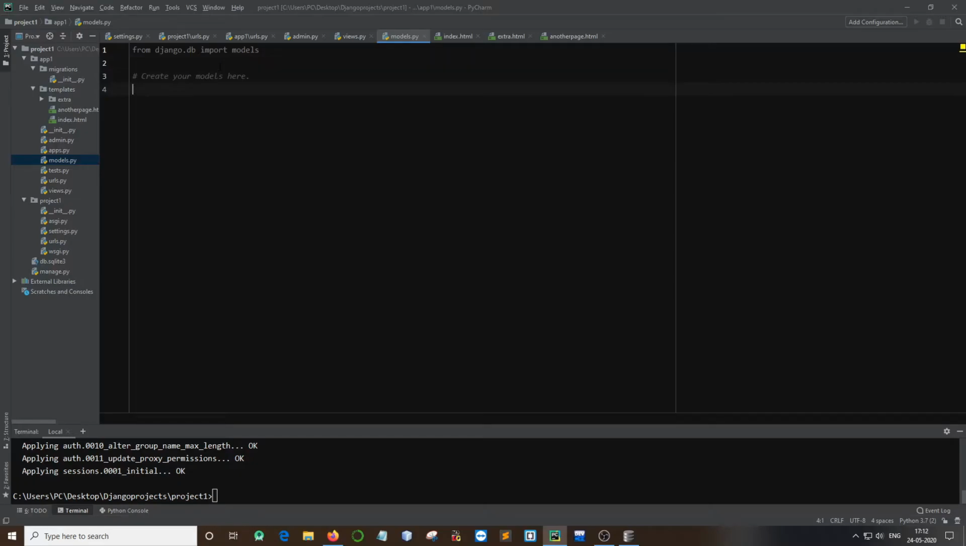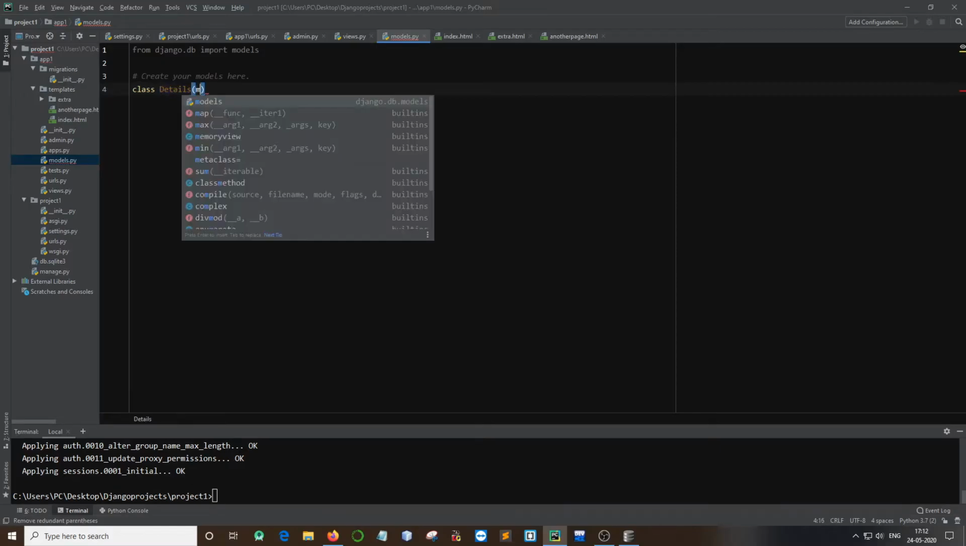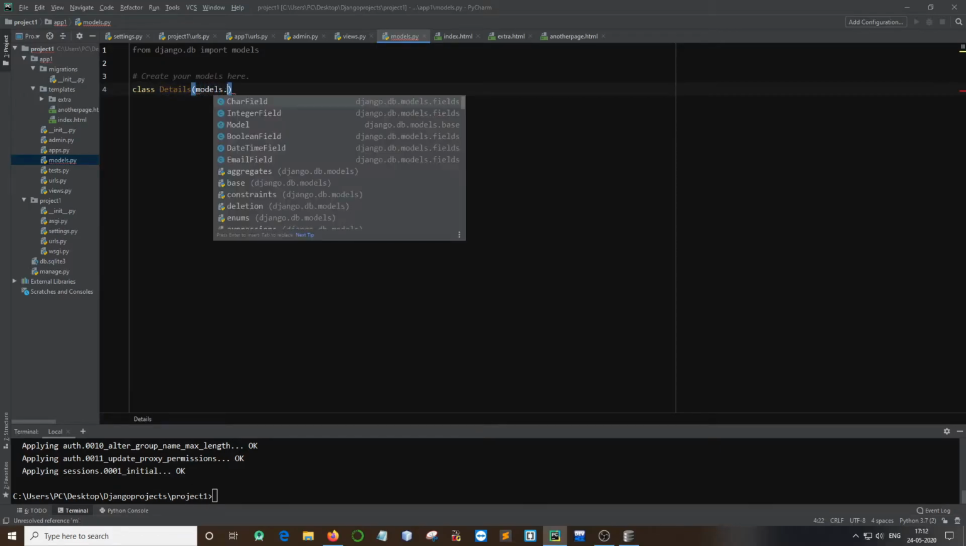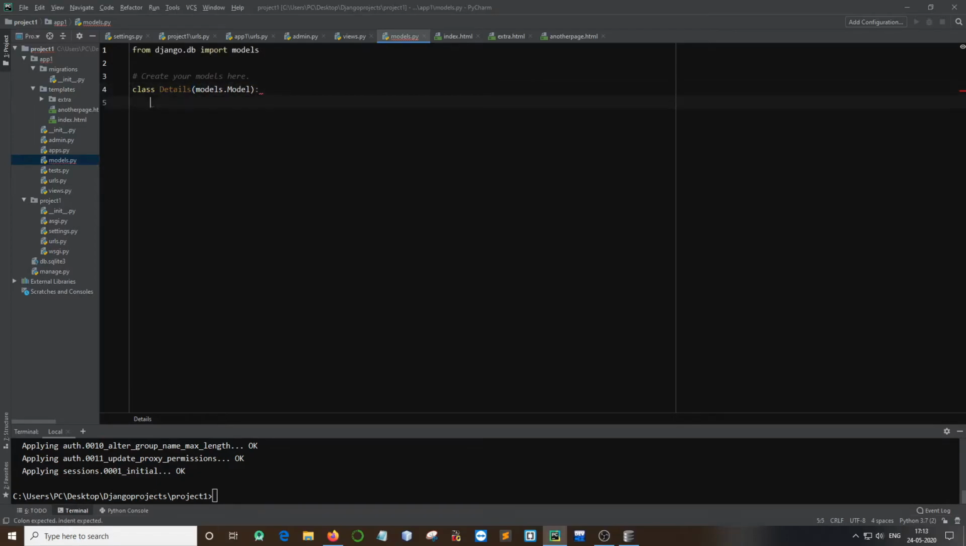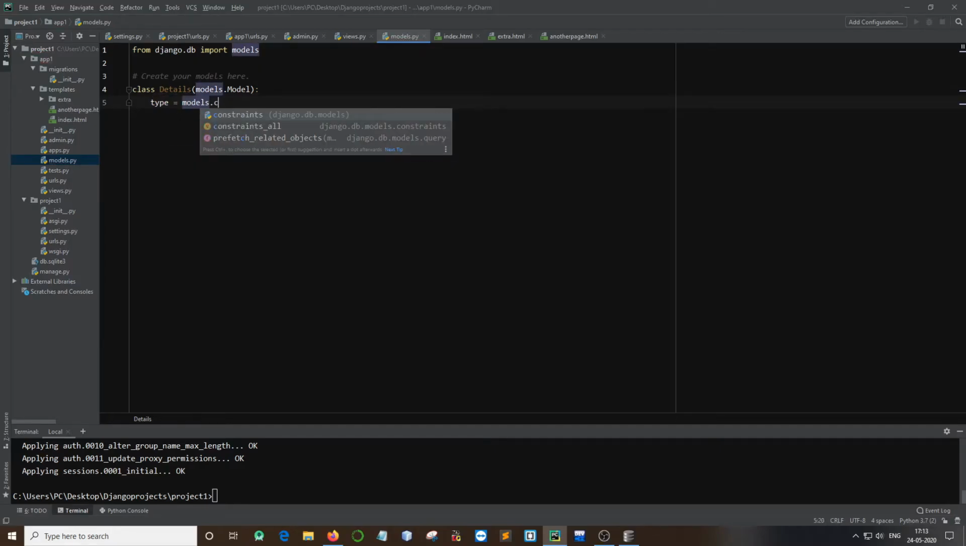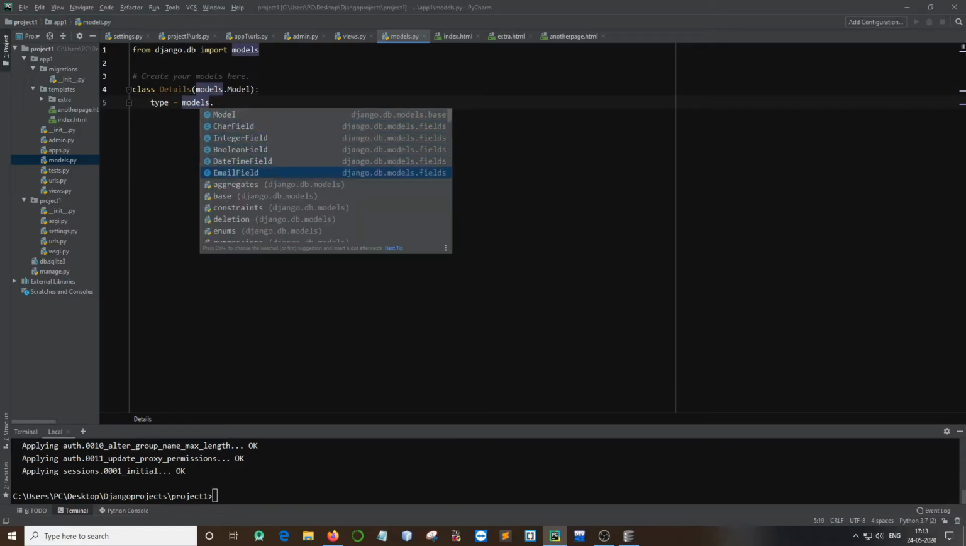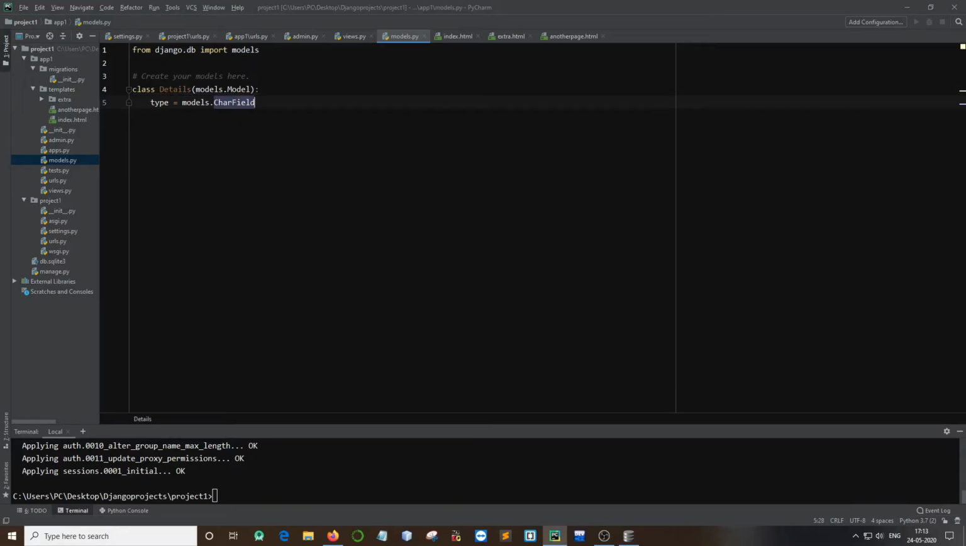For that, we have to create a class in models.py, and we can give any name, just give Details, and in those brackets just add models.Model and create the attributes by defining the data types. So we have type, which is a character field, or you can specify any other field. There are multiple fields: integer field, boolean field.